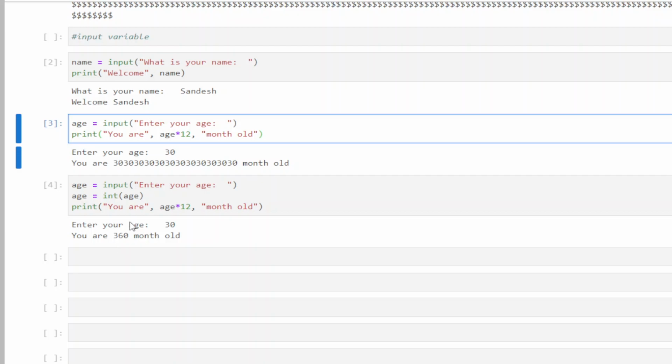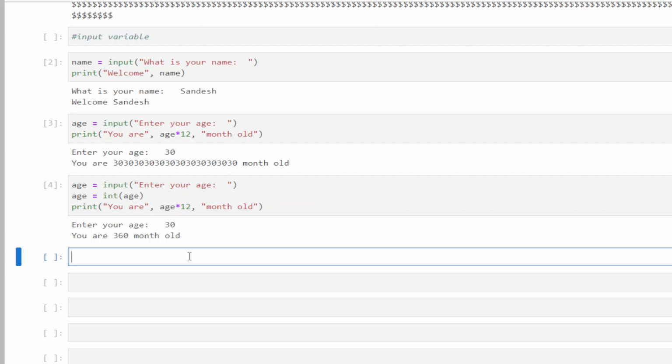Because in the previous one Python thought it is a string variable. Now it has understood that it is not a string variable, it is an integer, and it knows how to work with an integer. Hope you have understood that. Correct? Yeah.